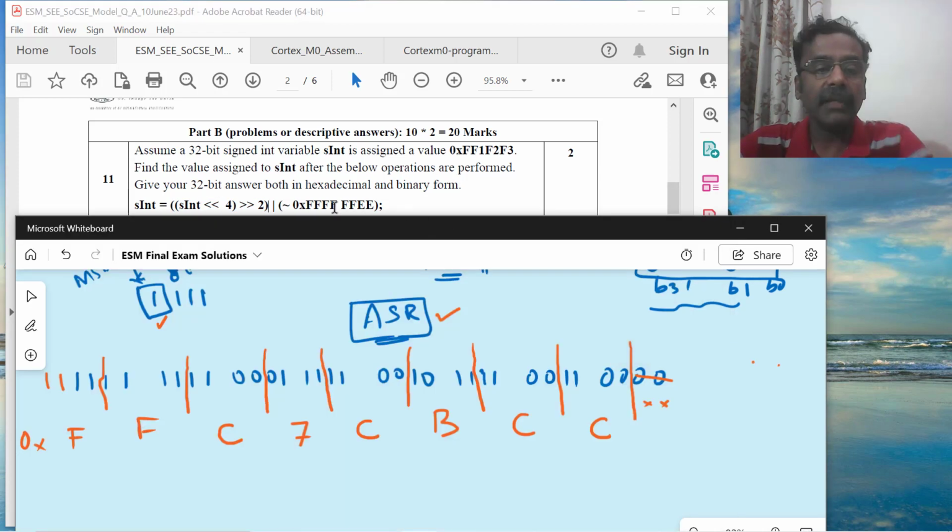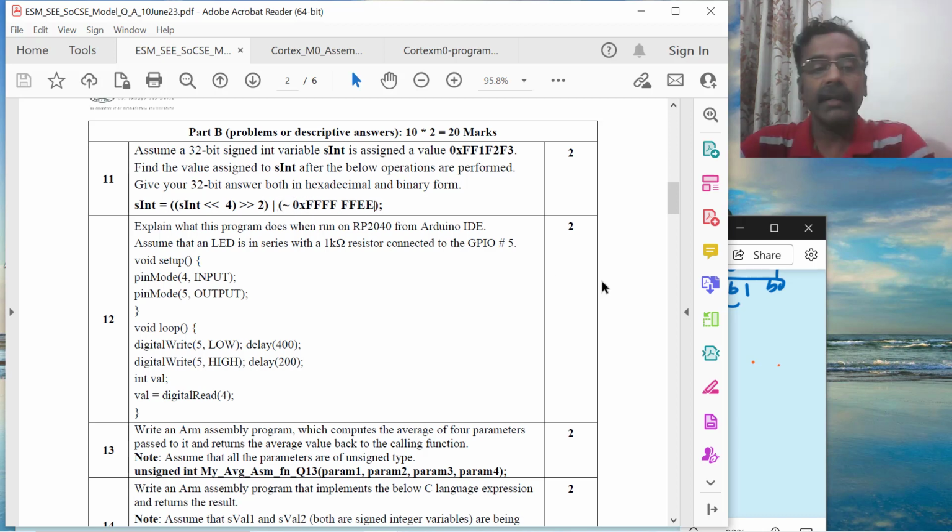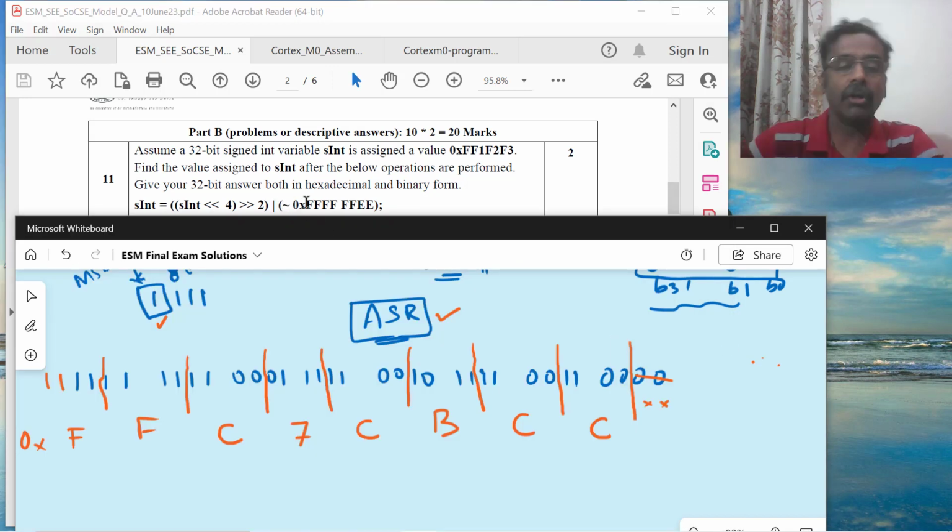Now, what is there on the other side? This is an OR operation I have to do. Okay, this OR operator is there, and then the rest of it is a 32-bit quantity, and this tilde is a NOT operator.